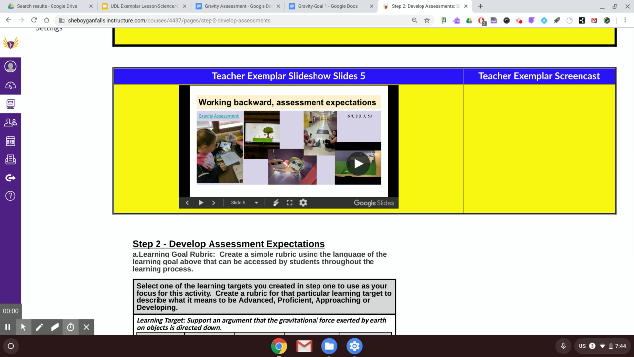Got a quick screencast here to show you the importance of developing your assessment expectations before you plan your unit. What we'd started with was planning out our goals based on the standard. Then we use those learning goals that were created by the standard to create our assessment. And the exemplar that we're showing you again is a fifth grade science unit on explaining gravity. The link is here in the presentation, but just to make it quicker, I'll click on the open tab.